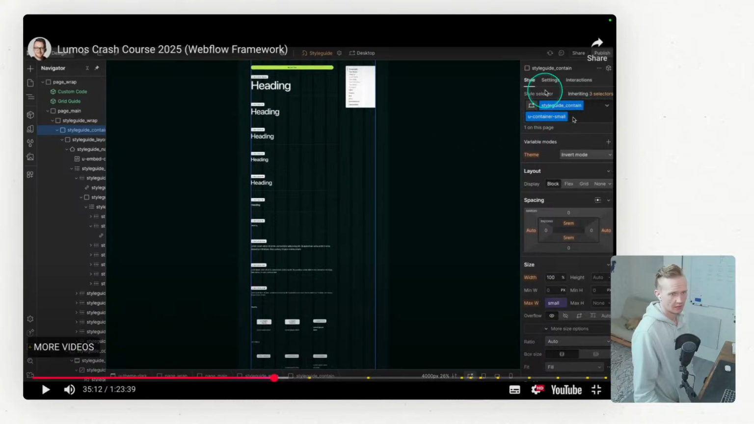That's useful. So previously I was wondering, how does the container work? Contain, I guess, is short for container, or containing the actual content. And then we have utility class container small. So that's quite straightforward. We can use these as needed.